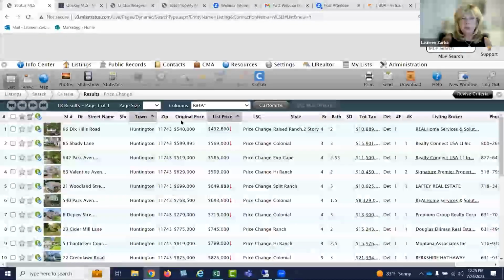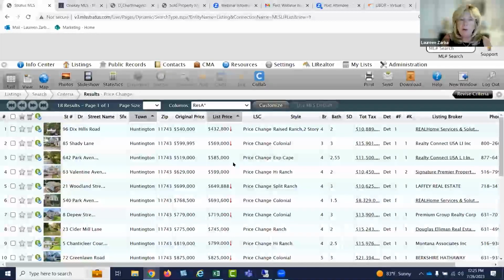Okay, so wow. You can see this guy really came down a lot. He was 540 and now he's 432. This one came down. This one, okay, this guy went up. He was 519 and now he's 585. There's no green arrow there because you might have done it a while ago. I'm not really sure how they're doing the arrows.